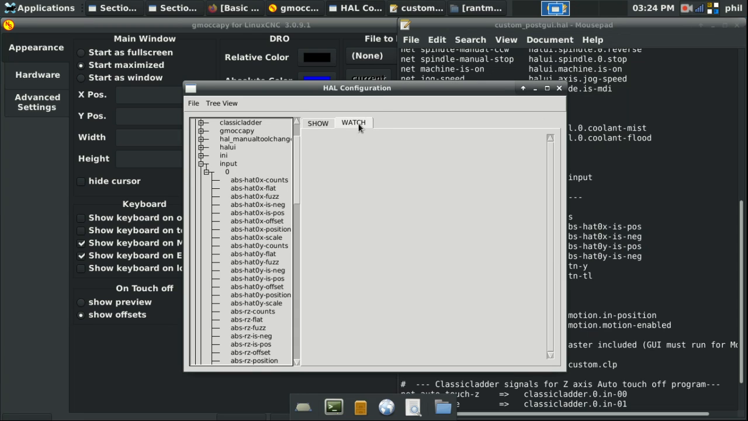If I go to my watch list, this is a very powerful tool, because when you have inputs and outputs and you want to monitor the status of whether they are true or false, you can add a list of pins to your watch list and you can see what those pins are doing. So if I go to the ABS-hat 0x is pos, right now we see a little dark LED. If I press the right button on my PlayStation controller, you're going to see that it goes true and it lights up in a bright yellow.